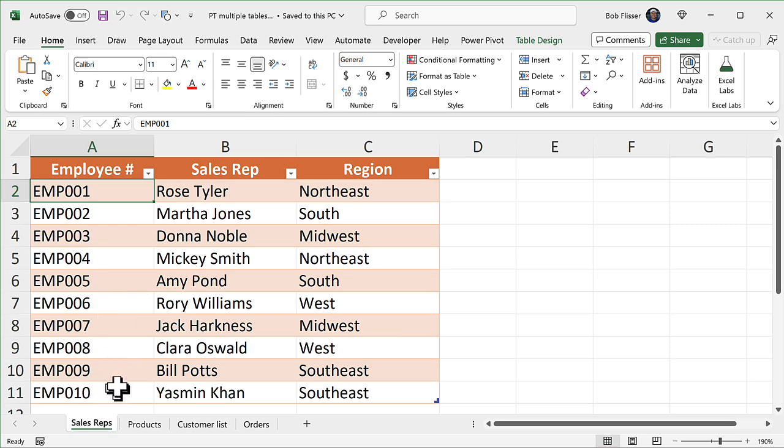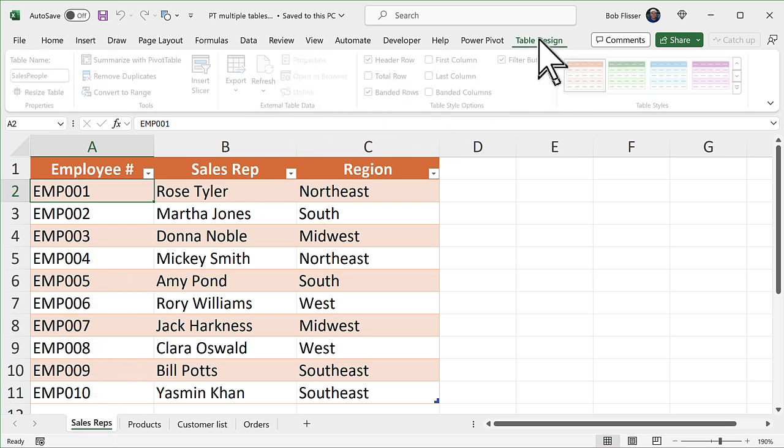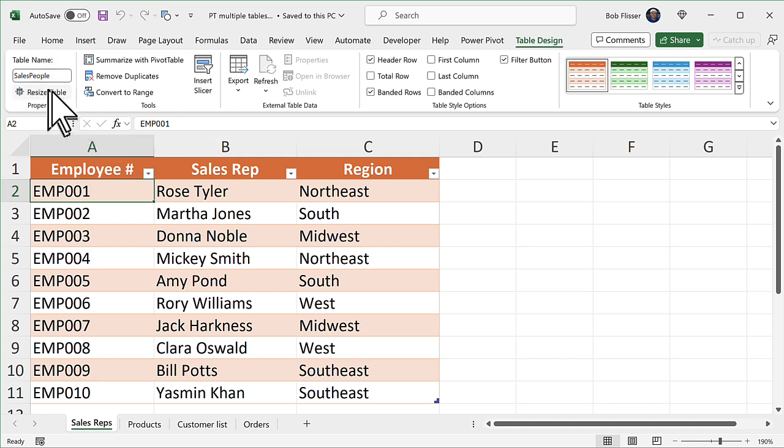Notice the name of the worksheet is sales reps, but when I go to the table design tab, I see the table name is salespeople. So the table name doesn't have to be the same as the sheet name. I've purposely given a few of the tables names that are different from the worksheet just so we can see the difference. Let's go to the next one.